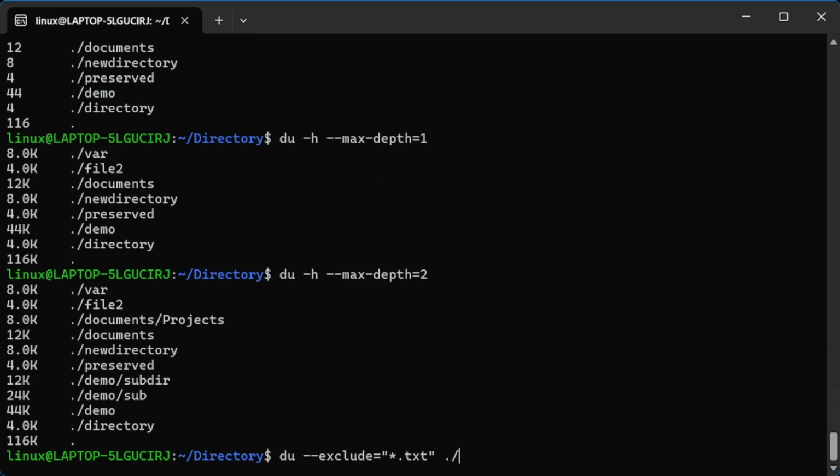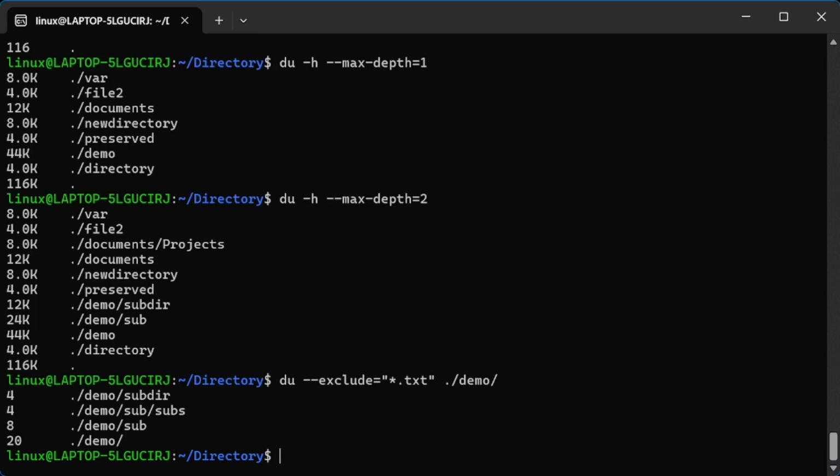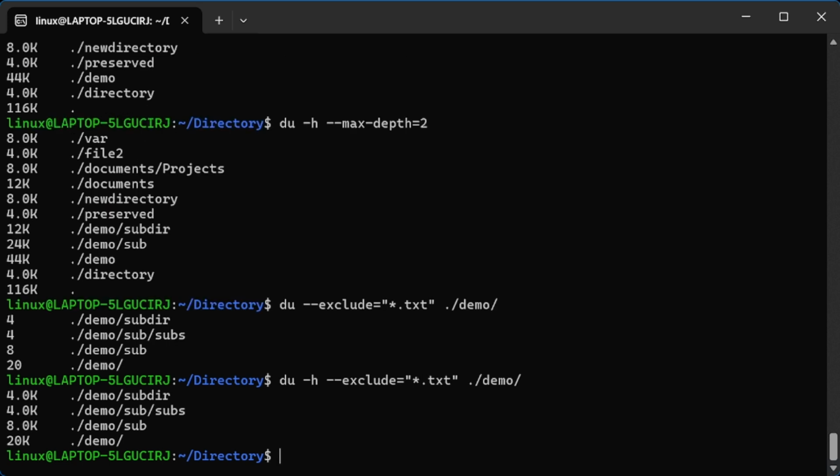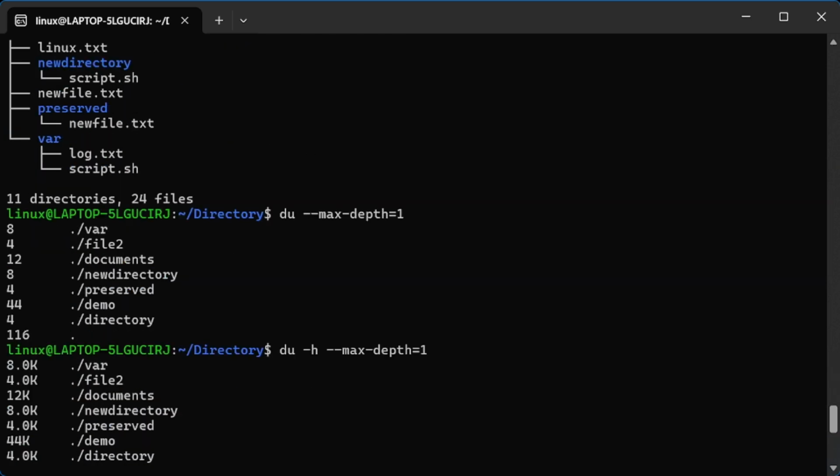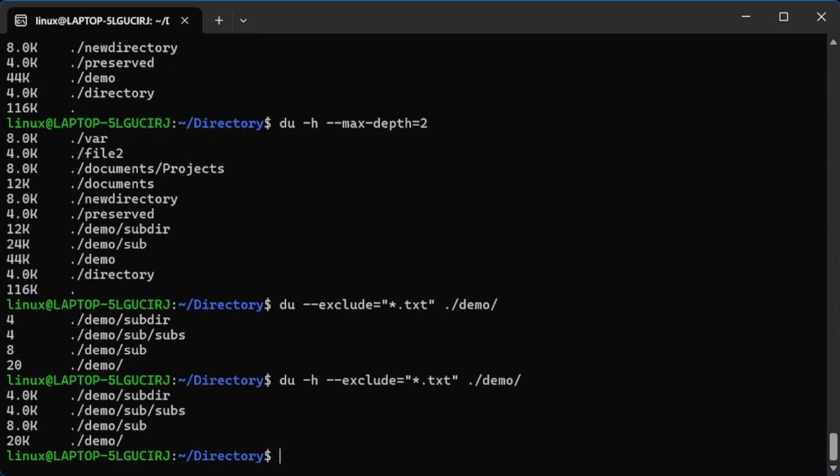So you basically have to write the entire directory structure. Let's say in this case demo. When you hit enter, it would exclude these txt files which are located within the subdirectories as well. It will show up like this, where the data associated with the text files in our previous case were shown with their full paths, but in this case that's not the way it is done anymore once you use the exclude option.